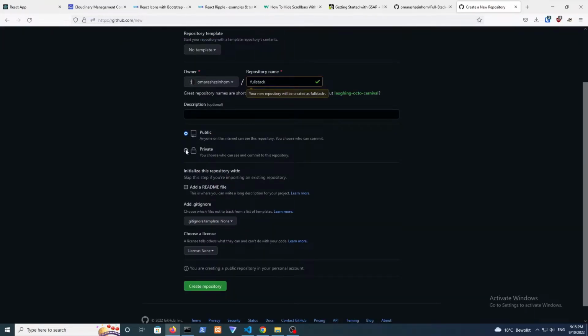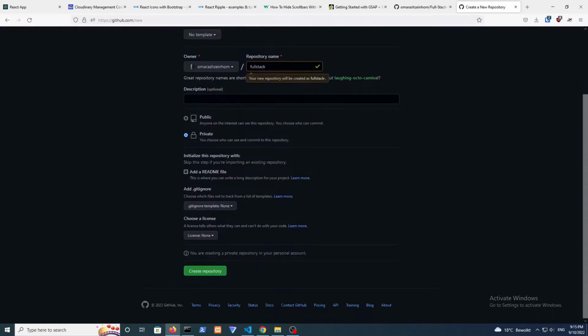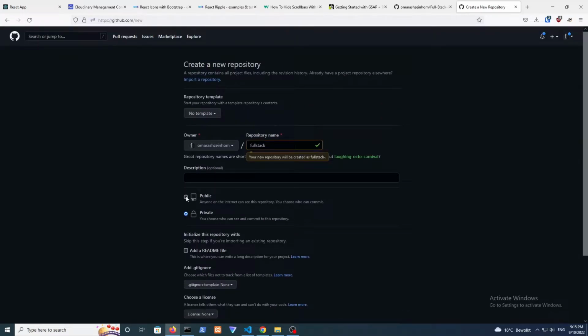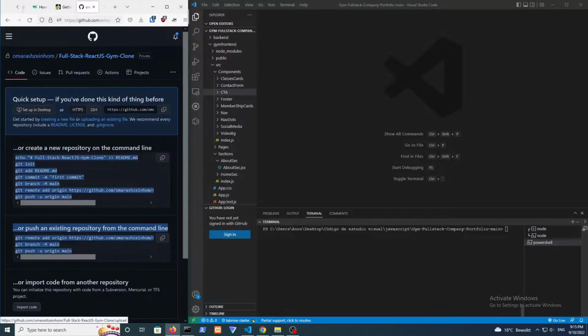You could select public or private, add a readme. You don't need to do that. All you need to do is just add it as private for now because it's a development project still. It's not a published project. If you want to make it public later, you can. So I'm not going to do that because I already have that. So here it is. Okay. So I'm just going to put that to the side.